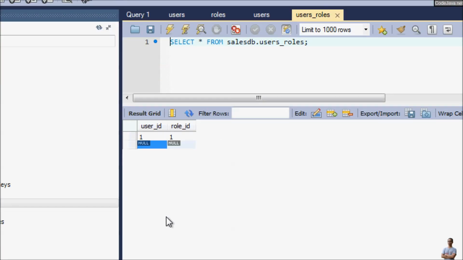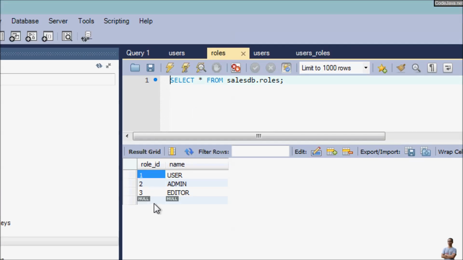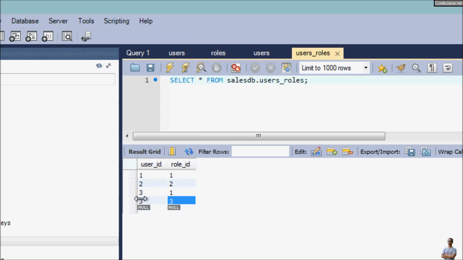So the data in the users role table is 2. The user Alex has ID 3 and the role user has ID 1 and the role editor has ID 3. As you can see here, ID 3 is for the role editor. So you can see the user Alex has two different roles: role user and role editor.